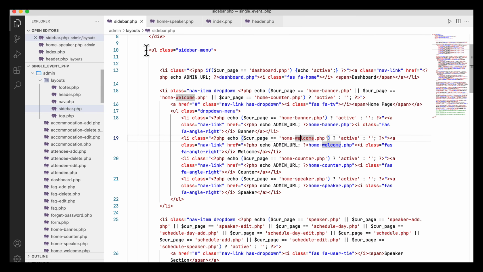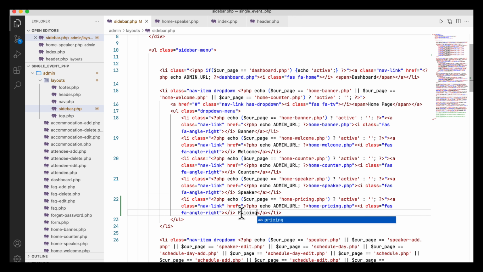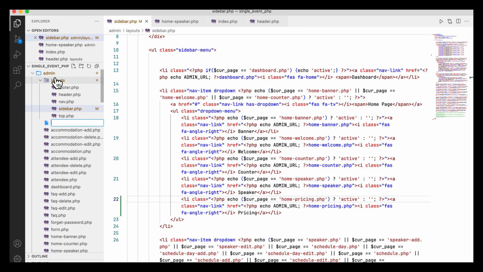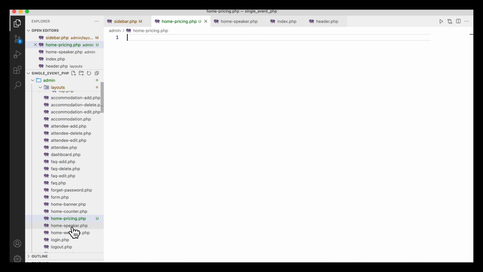Now I am going to the sidebar. Here after speaker, it will be like this, home pricings, and this will be home pricings, or home pricing. Actually, no need to give this, pricing is okay. Table name is pricings, but here the name is home pricing.php. So in the admin, I am going to create that home pricing.php page. So it will be similar to the home speaker.